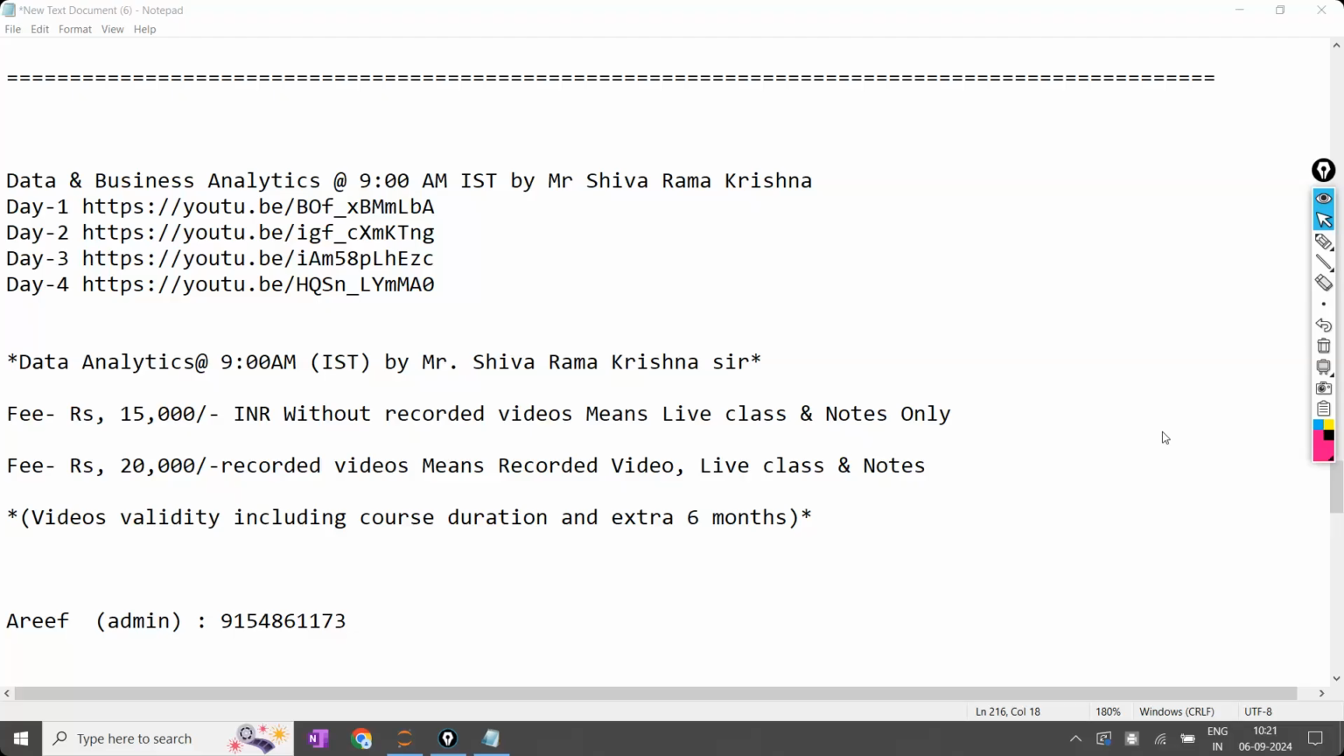How much pandas and matplotlib will you take? Whatever is required for the data analyst role, that much content will be covered.